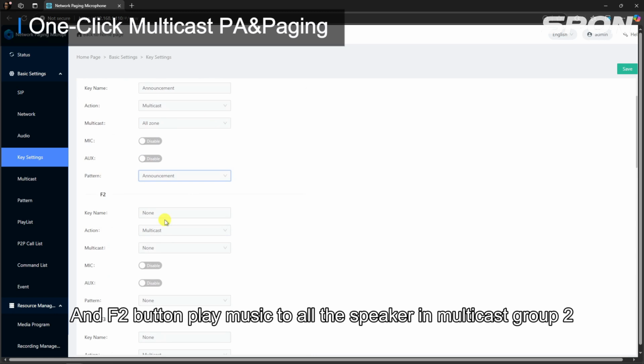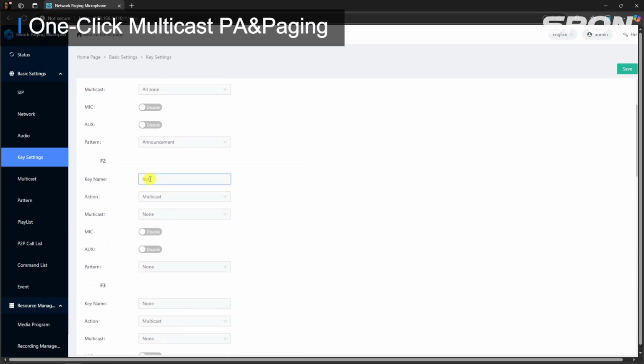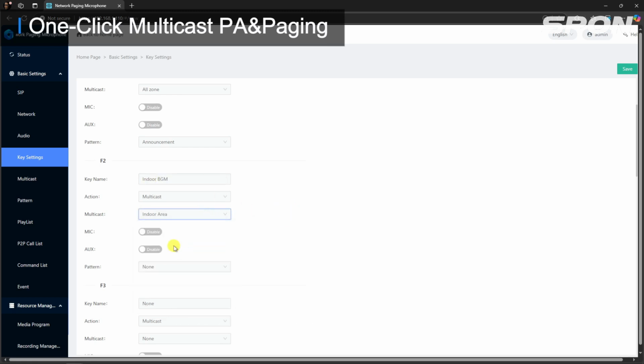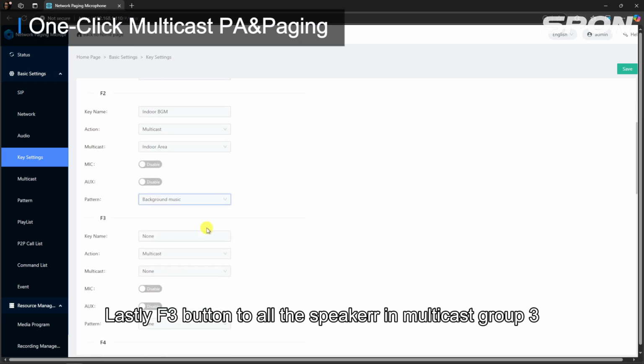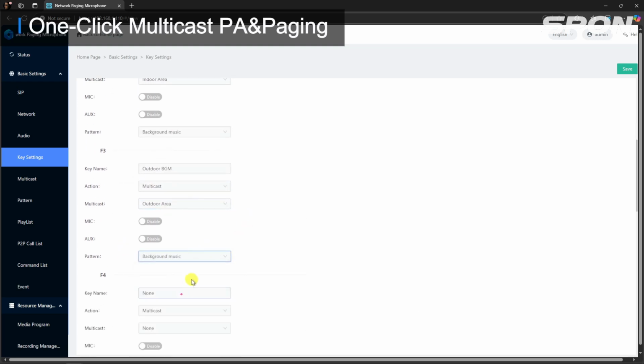And F2 button play music to all the speaker in multicast group 2. Select the multicast group and pattern. Lastly, F3 button to all the speaker in multicast group 3, which is the outdoor area. Click Save and restart the device.